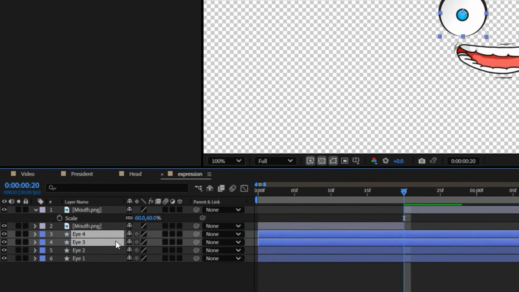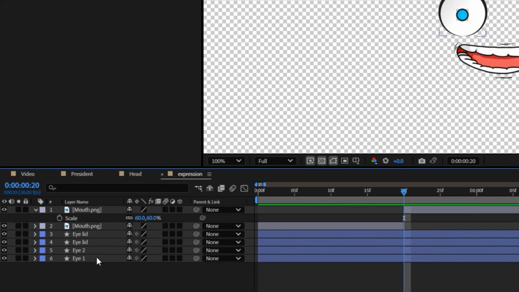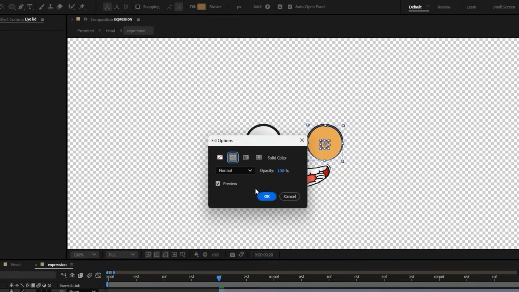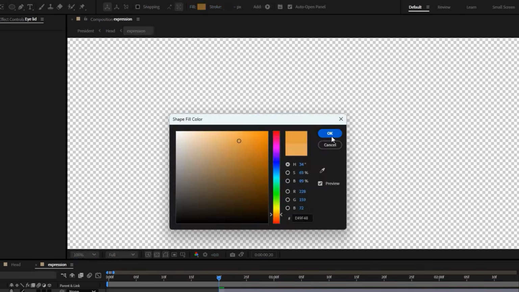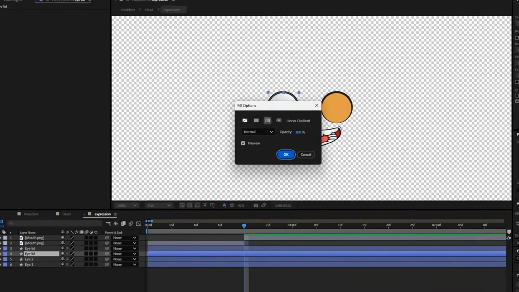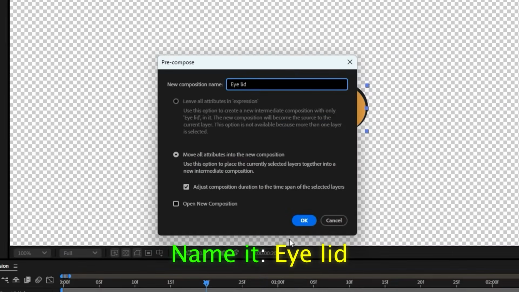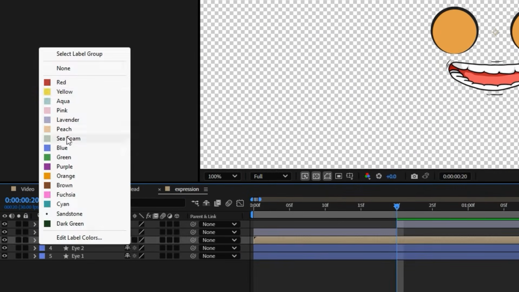Duplicate both eye layers and rename them to eyelid. Pick one eyelid, fill it with a slightly darker skin tone. Go to Contents and delete Ellipse 2. Do the same for the other. Pre-comp both and name it eyelid. Set its color to yellow.